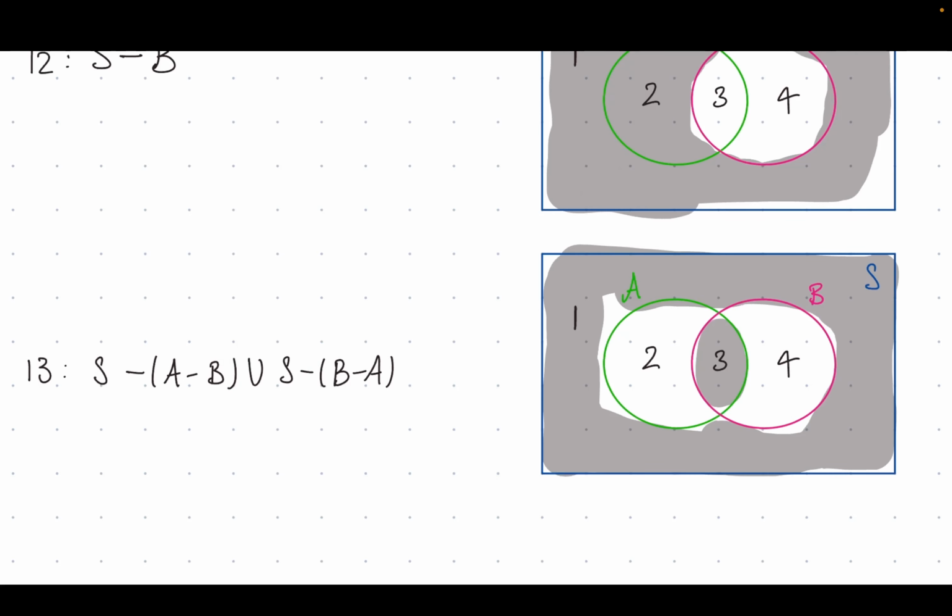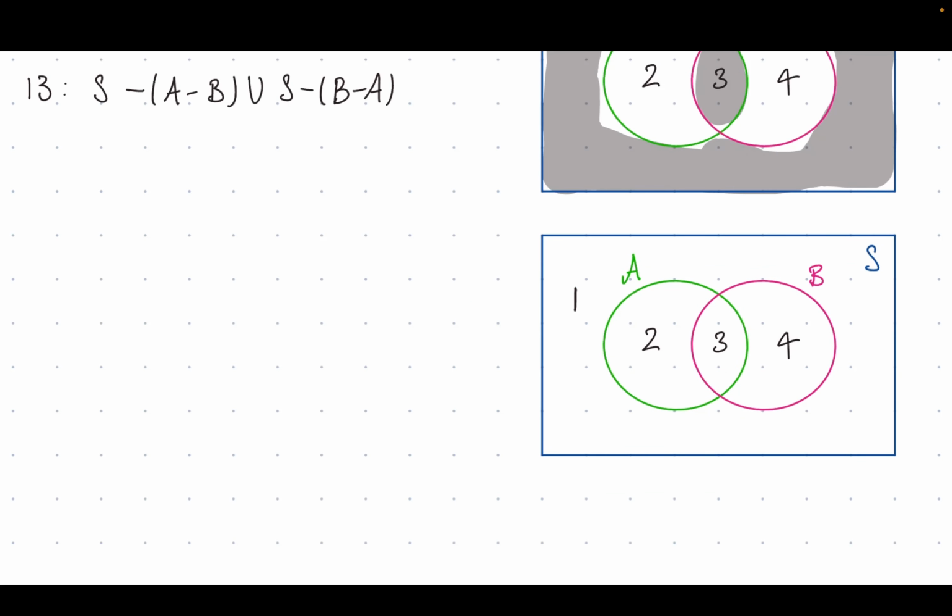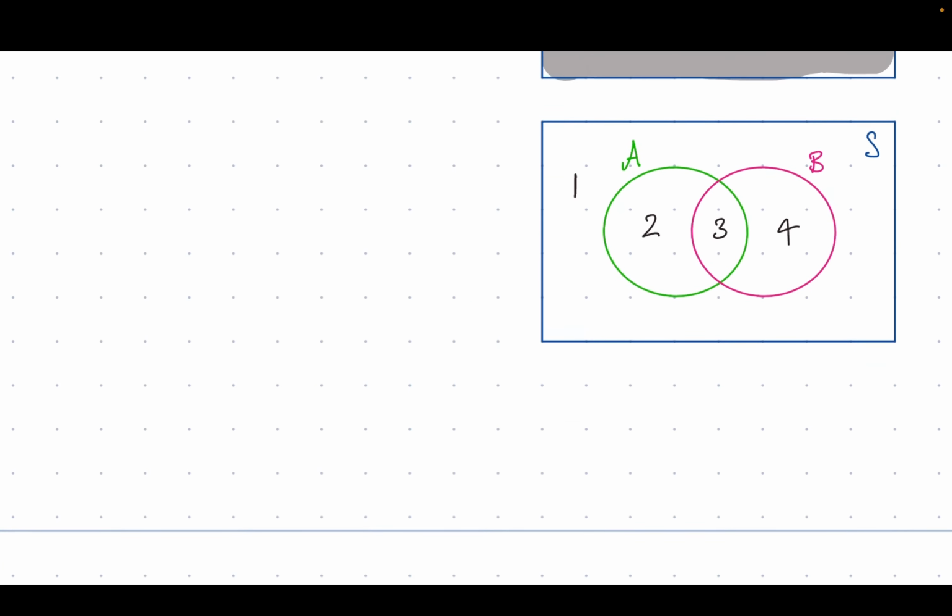Let me center this one. All right. Here we go. Now we're going to do 1, 4. And 1, 4 is this set.